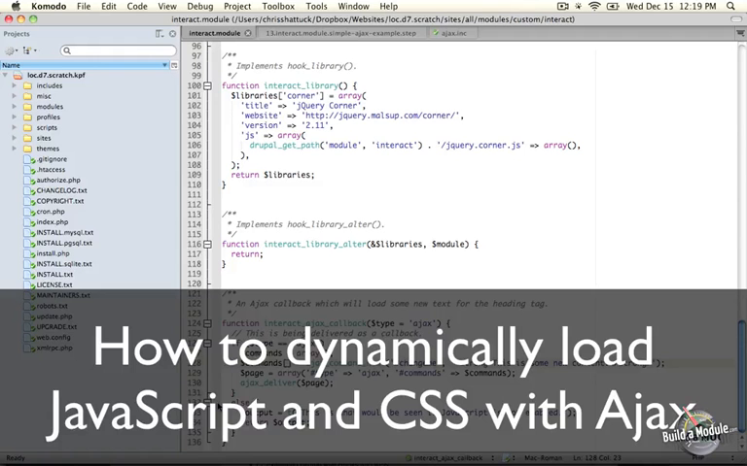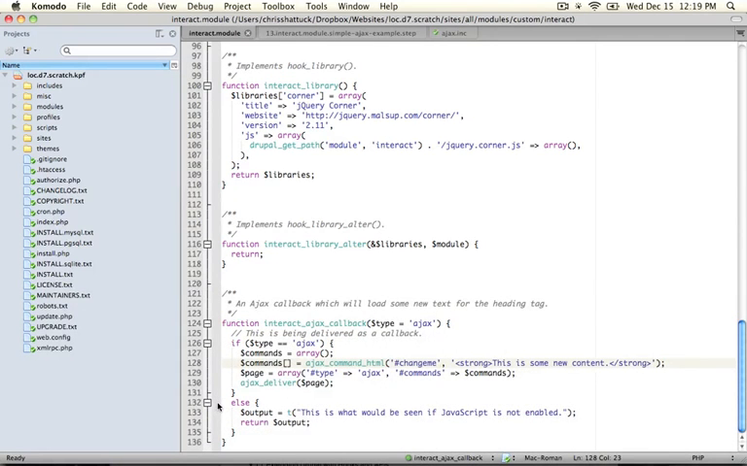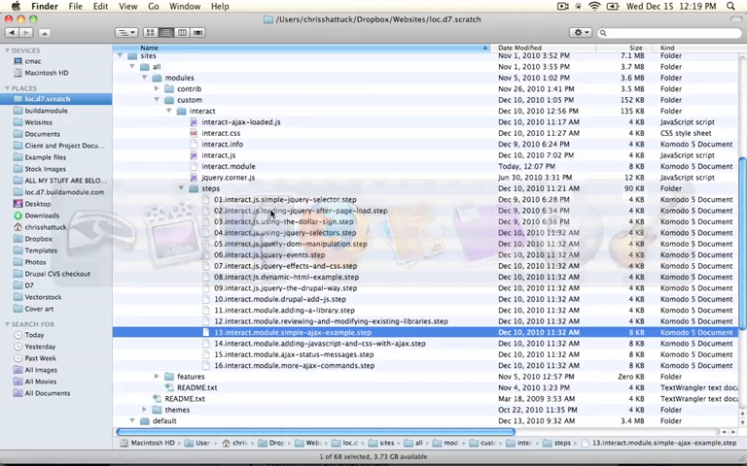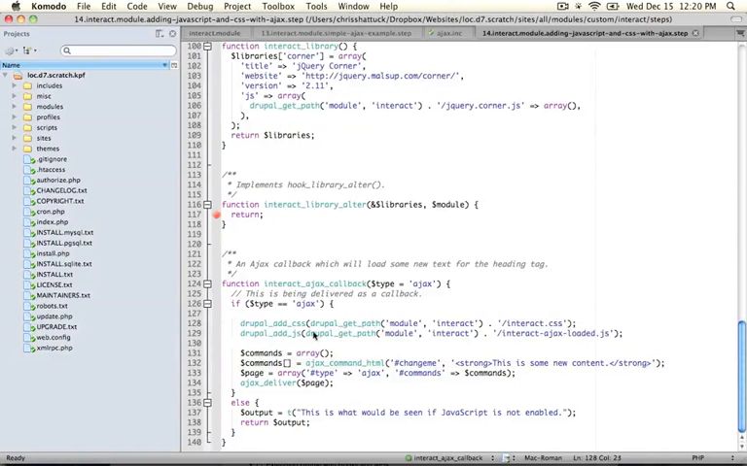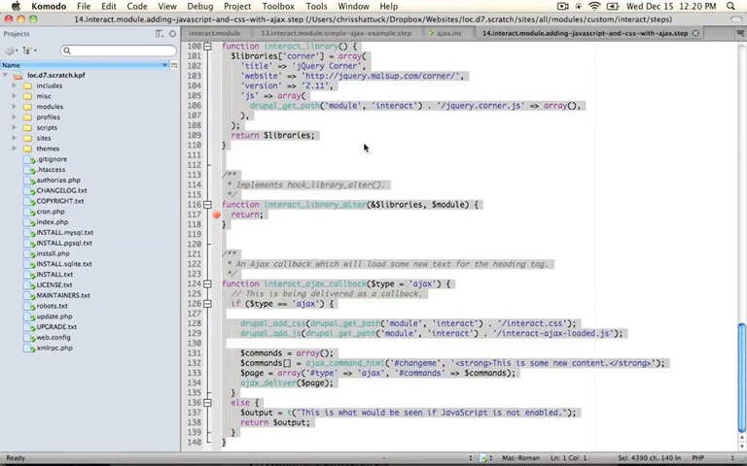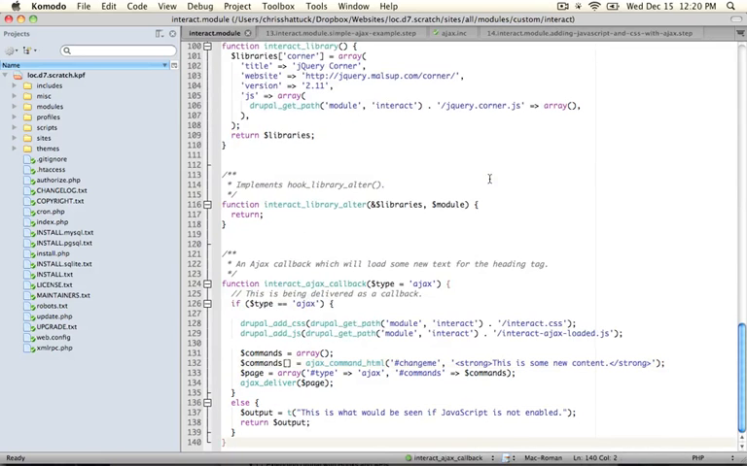In our next example, we're going to take a look at this in action by adding some JavaScript and some CSS in our ajax callback. So go ahead and jump to your module directory. And let's open up step 14, which is called adding JavaScript and CSS with ajax. Go ahead and copy the entire code and paste it over the code that's in your interact.module file and save it.